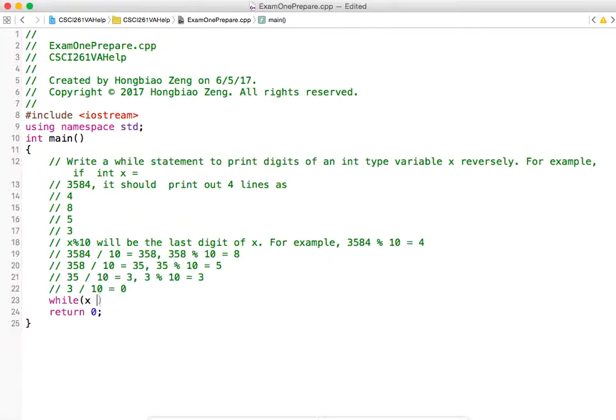While x is greater than 0, what am I going to do? Each time I will cout x mod 10, which is the last digit, and print out a new line. Then I update x equal to x divided by 10. Here I would probably put this together, maybe it's better, x mod 10.